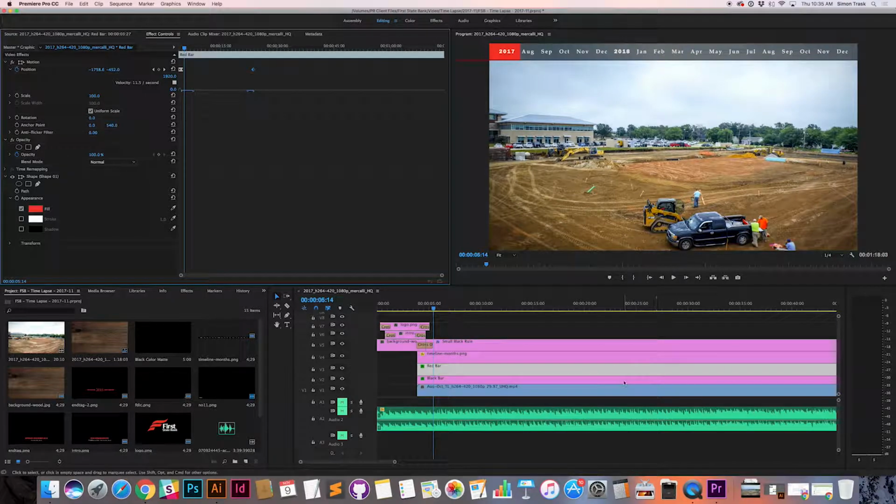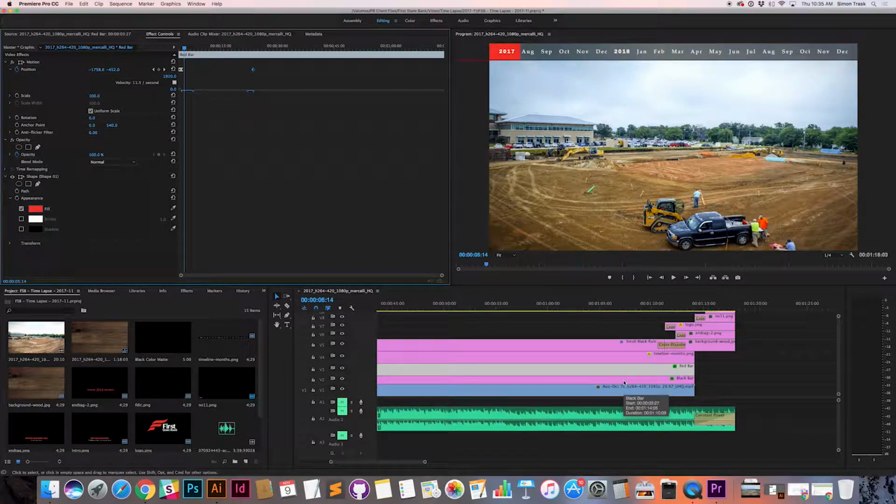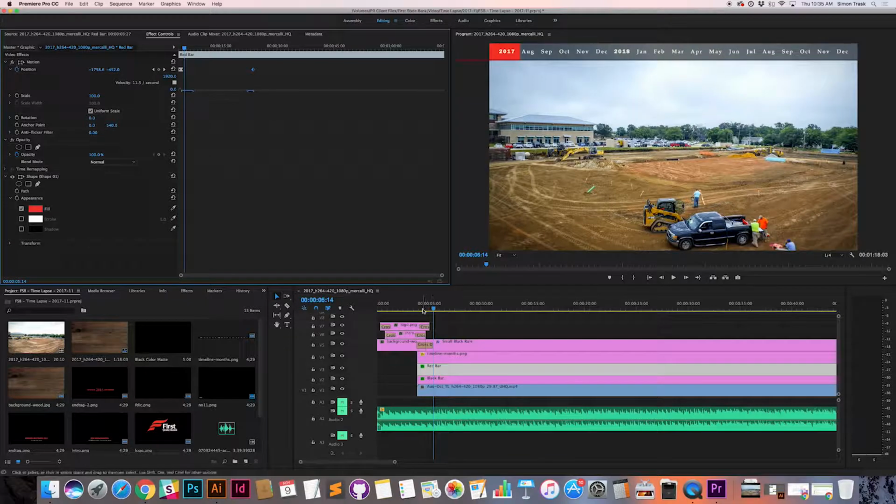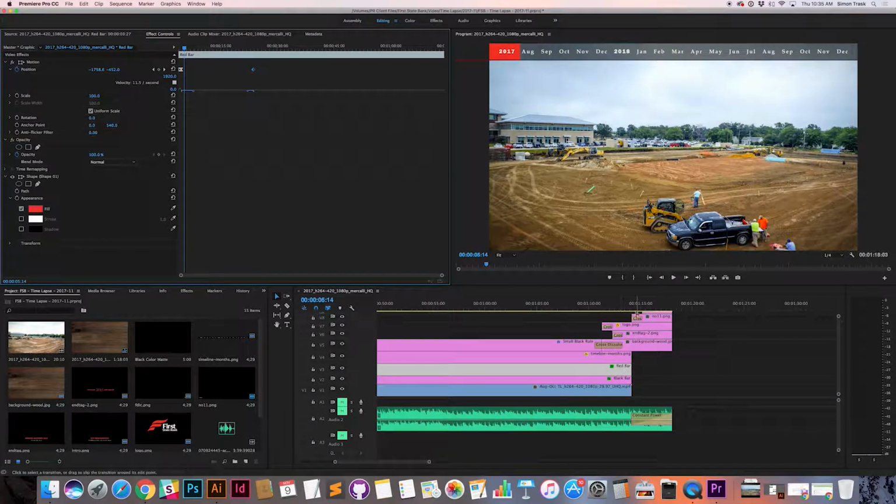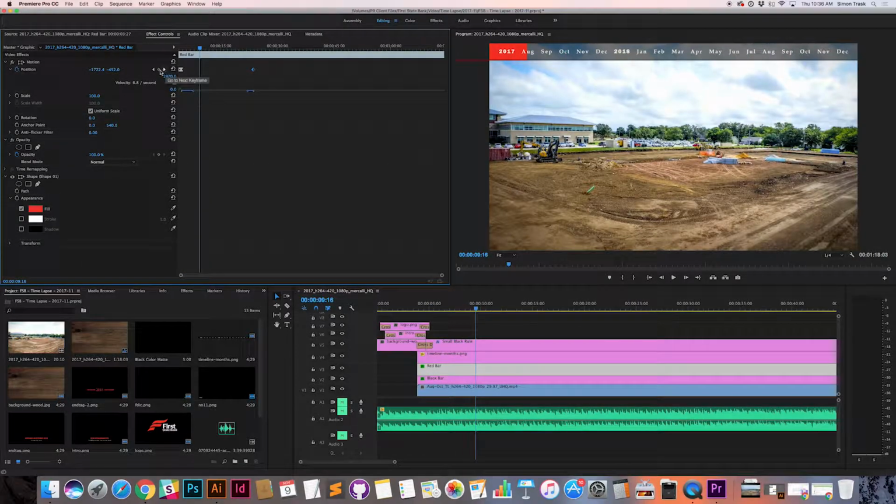So this is the end of this section that we have selected, which is called red bar. It starts at 5 seconds, ends at 1:15, so it's 1:10 long. So that's where we end here. This right here is called a keyframe, this diamond, and that is basically like a chapter marker. So this is the end. This is the last time we change anything with the red bar, its position.